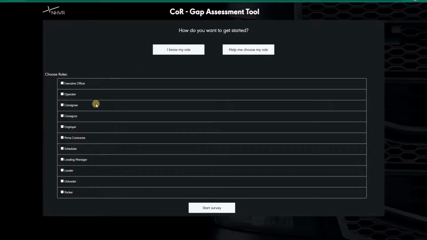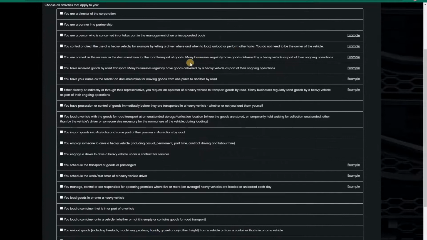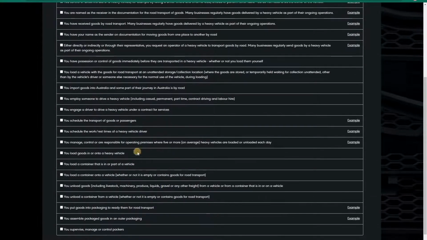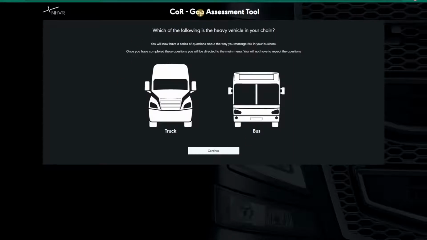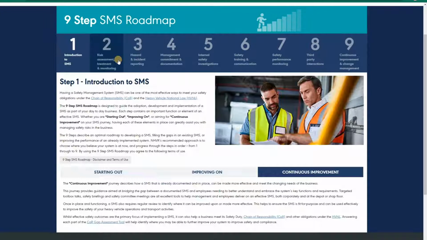While effective safety outcomes are the primary focus of implementing an SMS, it can also help with your safety duty requirements under the chain of responsibility and other obligations under the HV&L. The COR Gap Assessment tool can help identify where you may be able to further develop your SMS to improve safety and compliance.